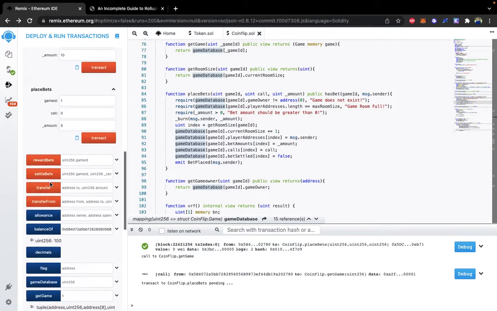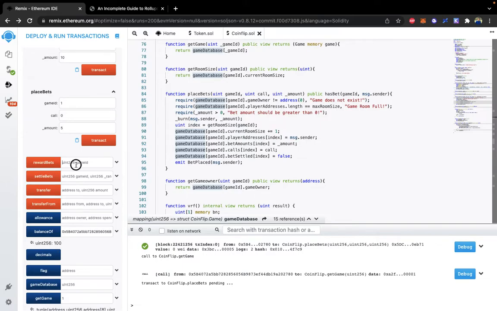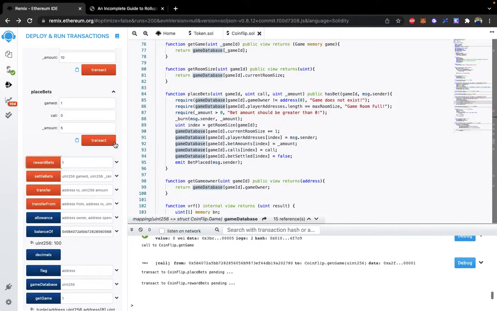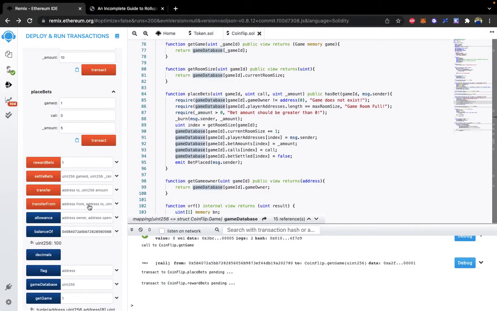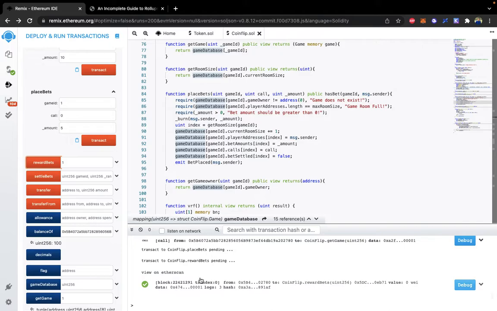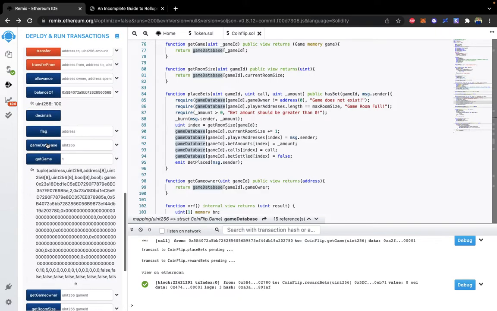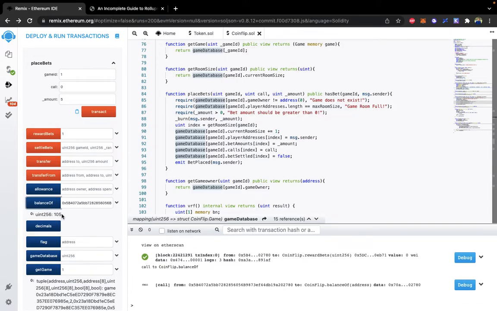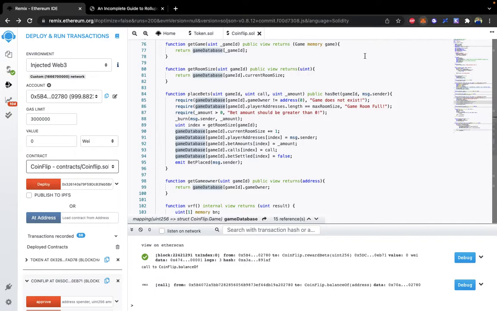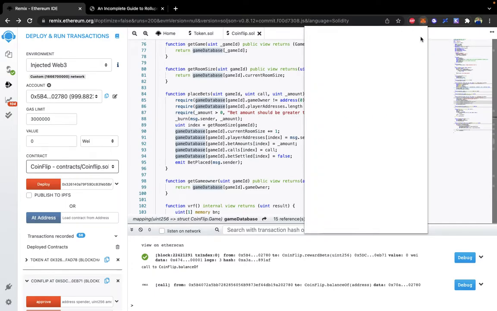Okay, if we try to settle our bets now, let's call the reward bets function and pass in the game ID. Confirm the transaction. As soon as the block is mined, all the bets in the game are settled, and let's check our updated balances now. So for this account, the balance is now 105, which means that the account which bet on tails has won. Let's switch our account and see what happened with the other account.